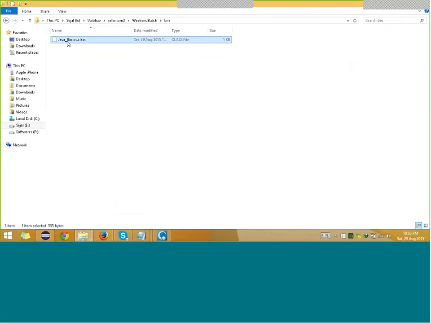This class file is like an executable file. You can put it on any operating system and it can execute. If you open it, even if you try to read it, you will not be able to do it.